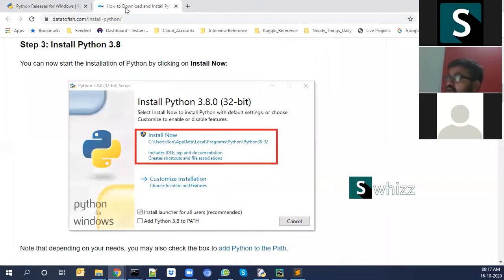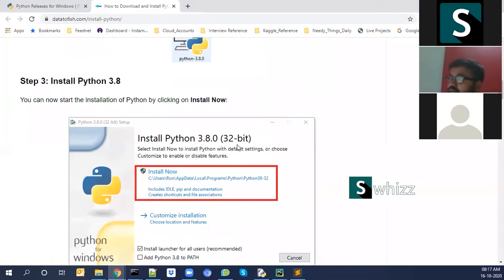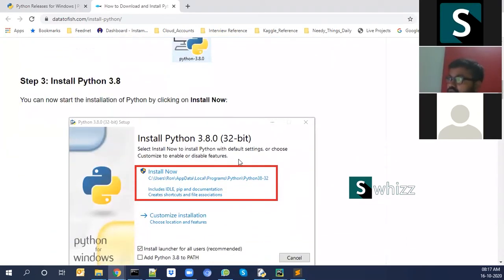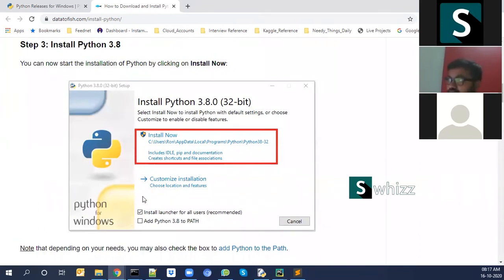So Teju, I'm showing you on the screen, you can see this. After downloading this 3.8.2 file, you'll get a window like this once you open it. But you told 3.8.2 version, right? Yes, we are taking 3.8.2, but I'm just showing you an example. Okay. So instead of selecting Install Now, you need to select Customize Installation, and you also need to select this one. This box is there, right? You need to tick this one.